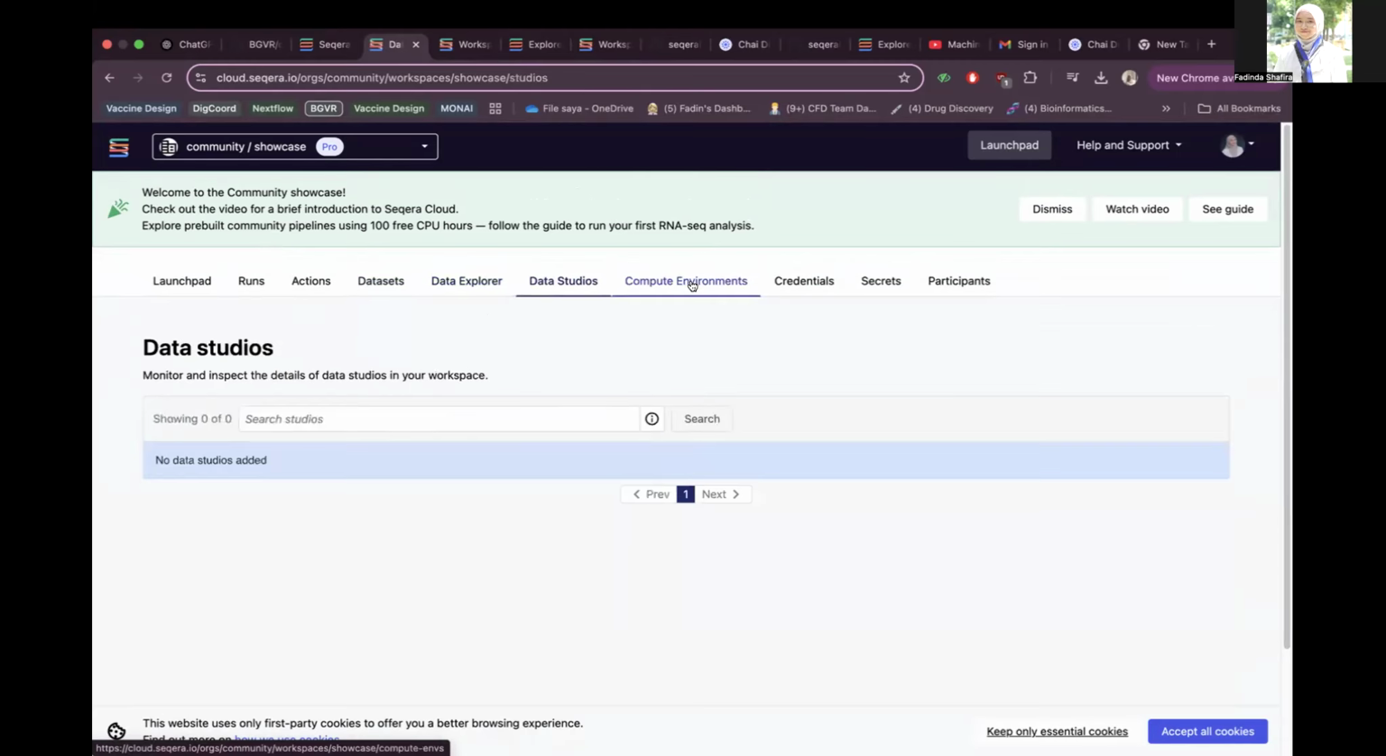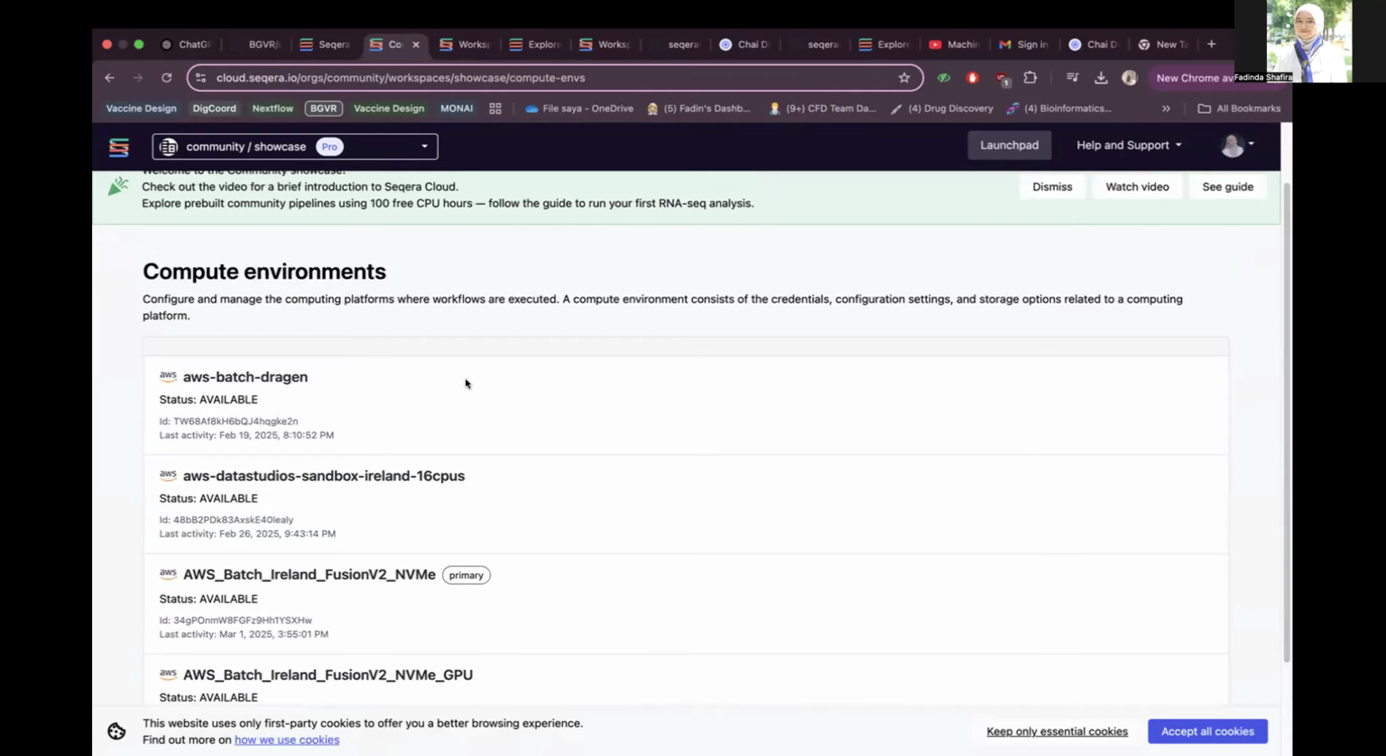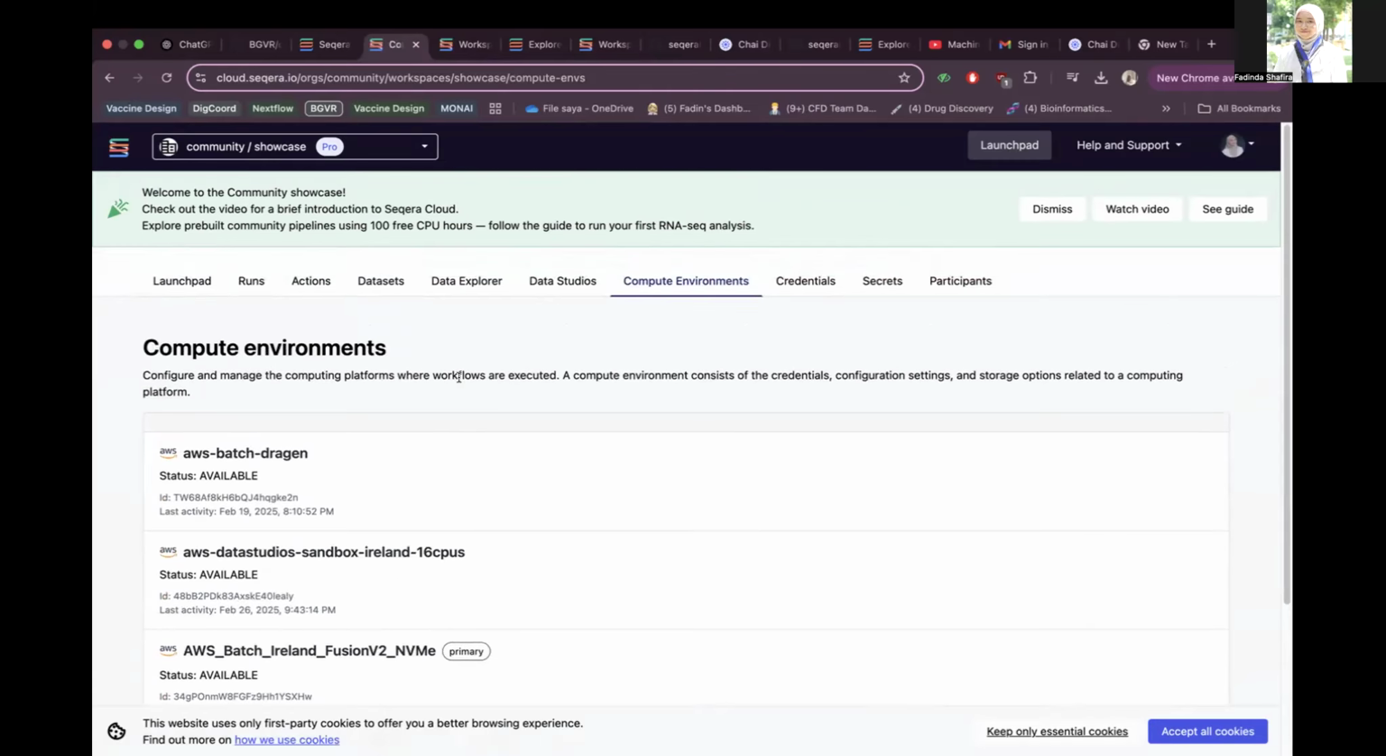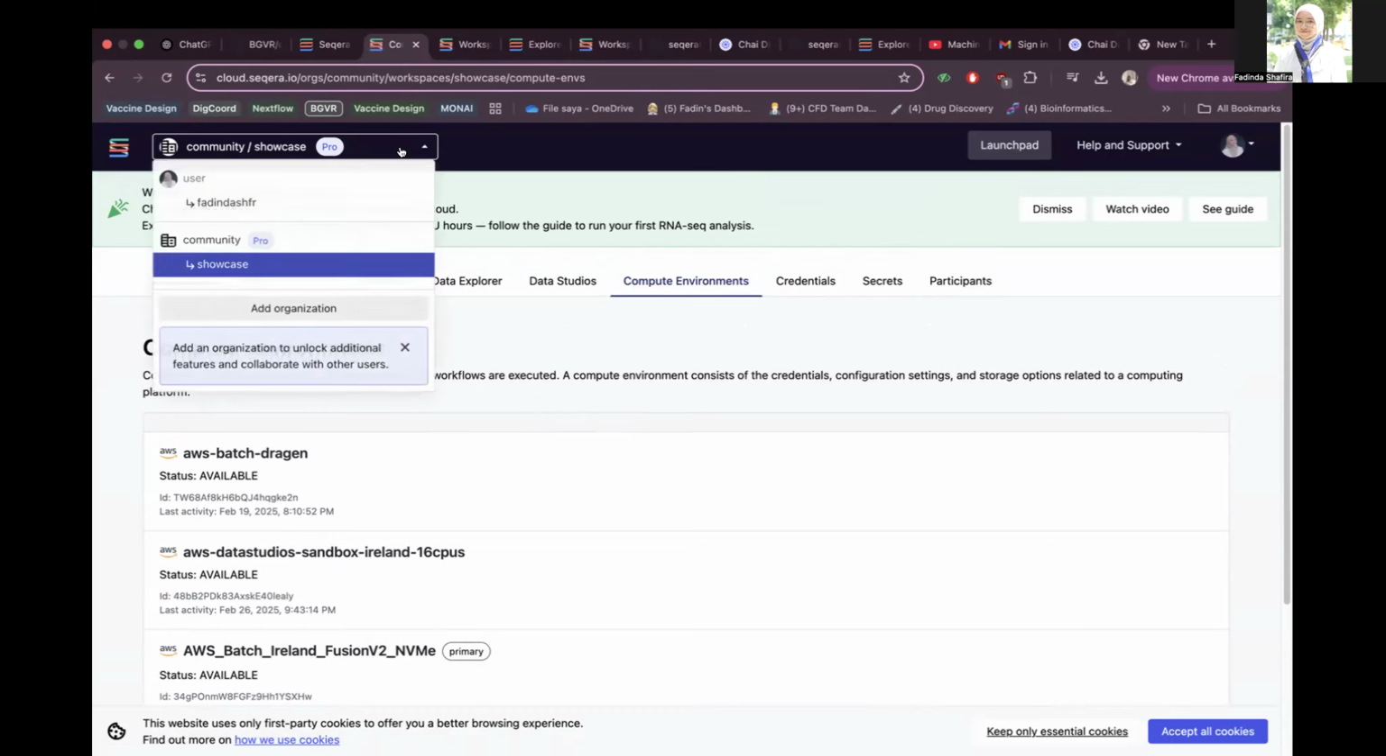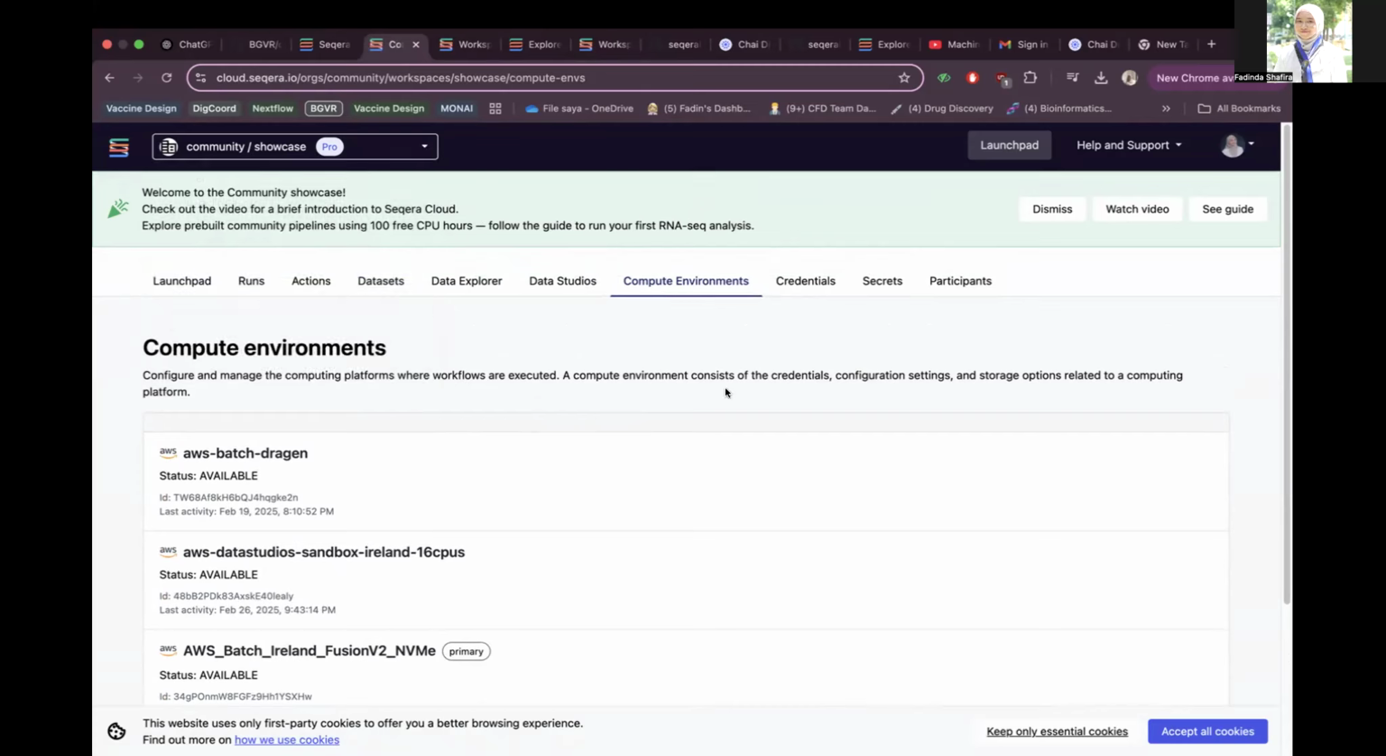And this is the compute environment available to run the workflows inside the community showcase. So if you have any computing power available and want to run bioinformatics processes, you can tie your compute environment into your personal cloud in Seqera. Otherwise, for demo purposes and for exploring, you can run it in the community showcase cloud in Seqera.